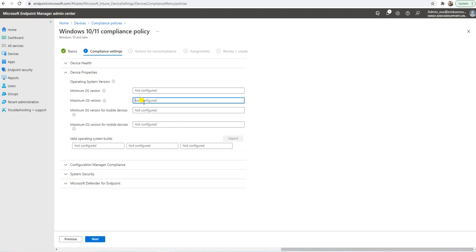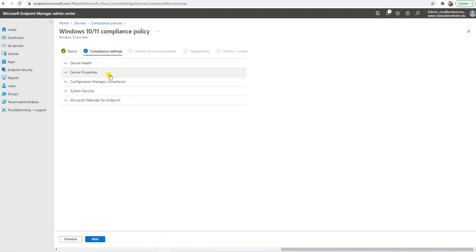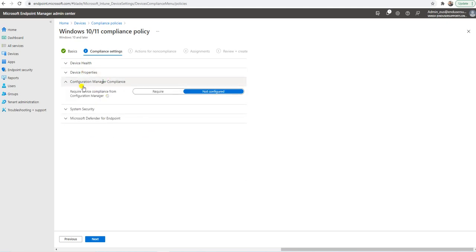What exactly it will do is put a check here under the compliance policy. If the device matches the minimum and maximum version, if it comes under that range, then that device will be compliant. If not, then it will be marked as non-compliant. So we are not going to do that. Let me go here, and here it's the configuration manager compliance.